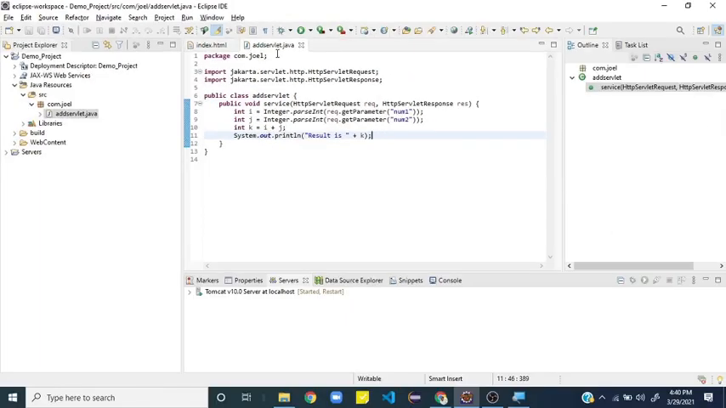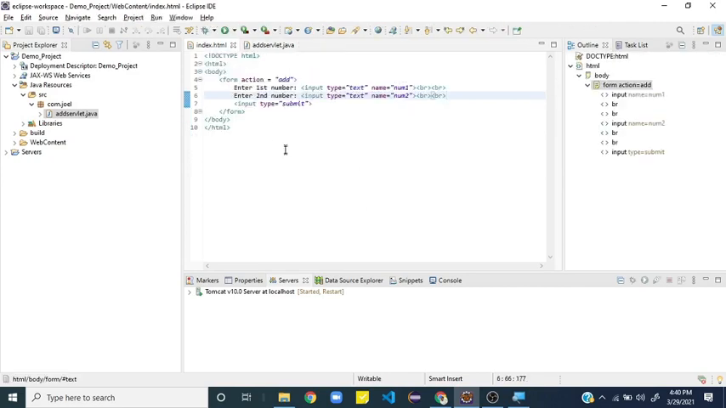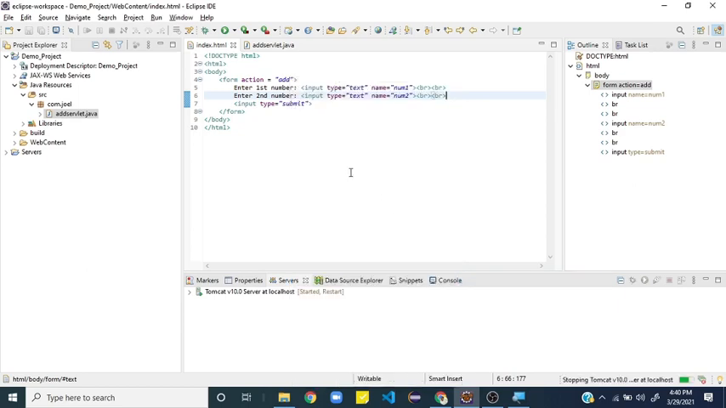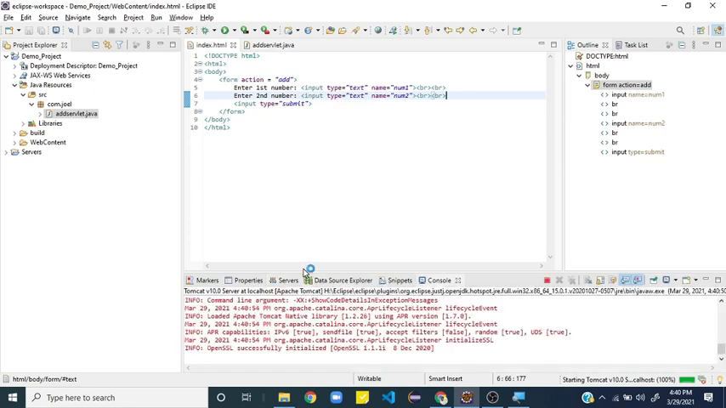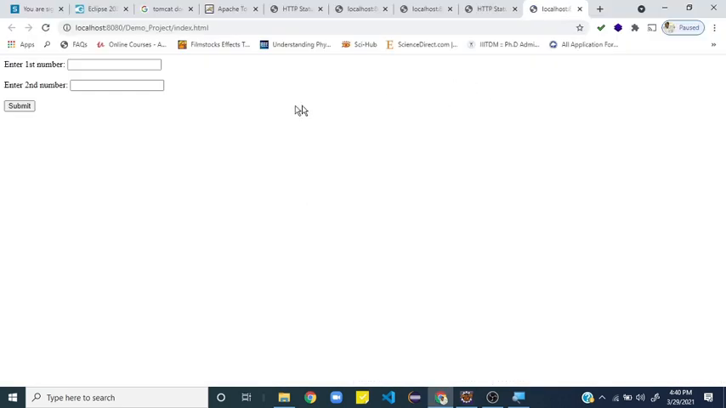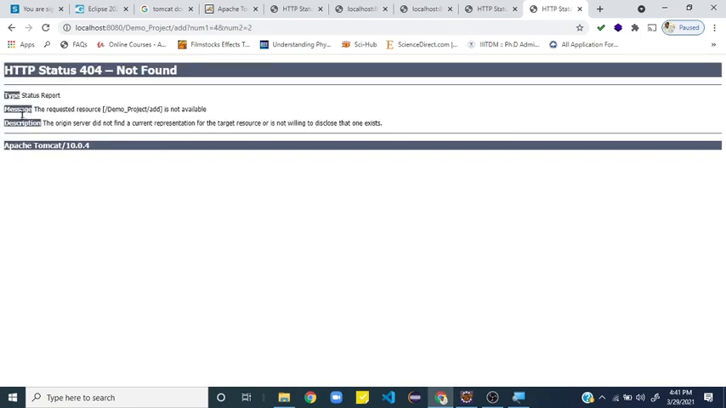So if you want to run, please don't run this in add-servlet.java. You have to go to index.html and then right click and run as run on server. So it will restart your server, and your browser will open automatically. Okay, so let me give the numbers. Let me give 4 plus 2. And if I click submit, again that's an error. It says the requested resource is not available.